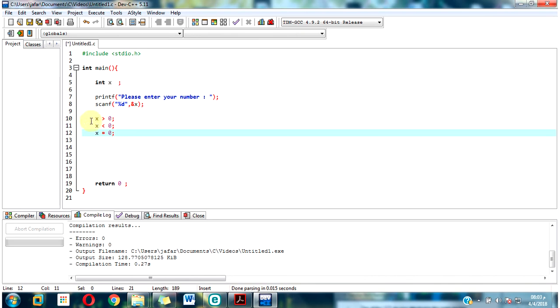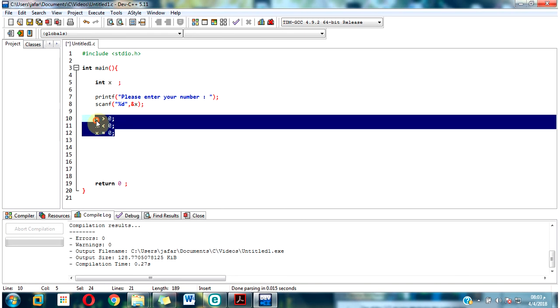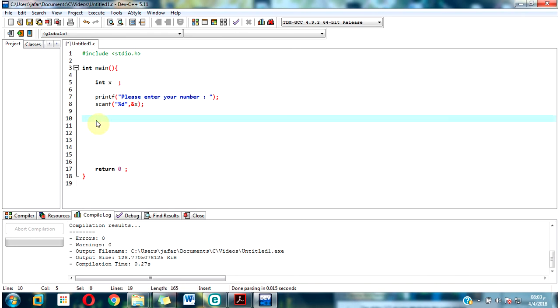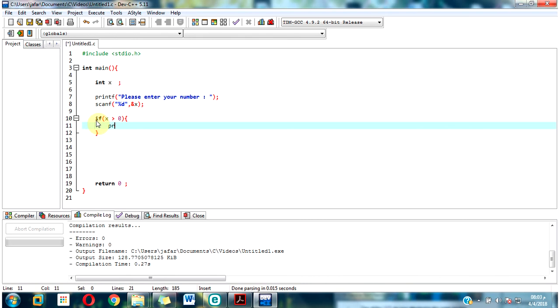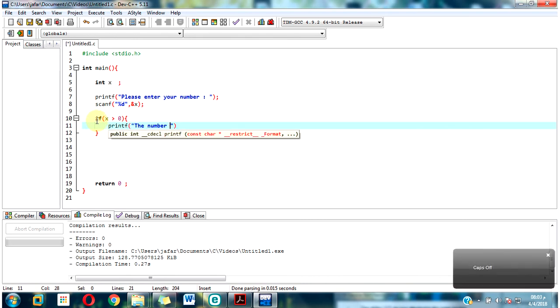So you need to test these conditions in if. If this, if this, if this. If this is true, then it's 0. If this is true, then it's negative. If this is true, then it's positive. So quite easy. So x, for example, the first one, x is greater than 0. That means printf the number is positive.